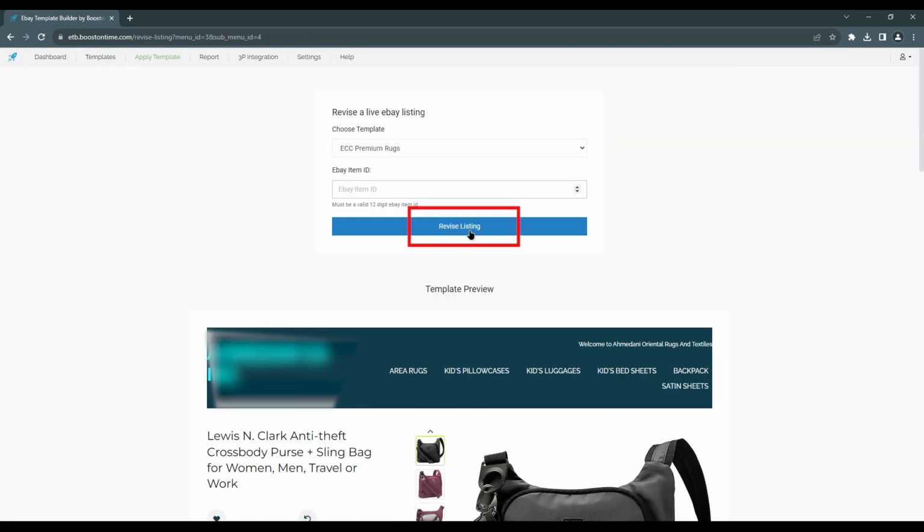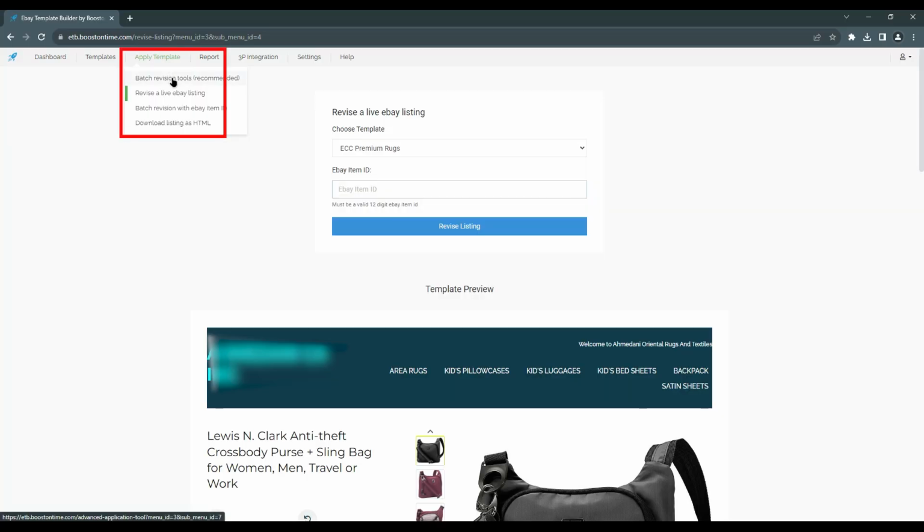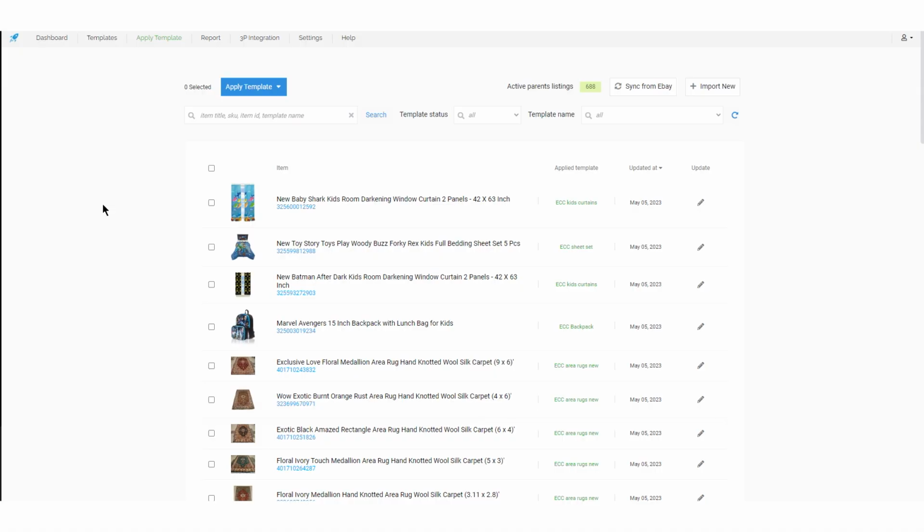Now we can revise the template from here. So this way you can revise any existing listing. But there is another option. With that, you can update a lot of listings at a time. We call it bulk revision tool. So from the apply template section, go to bulk revision tools.